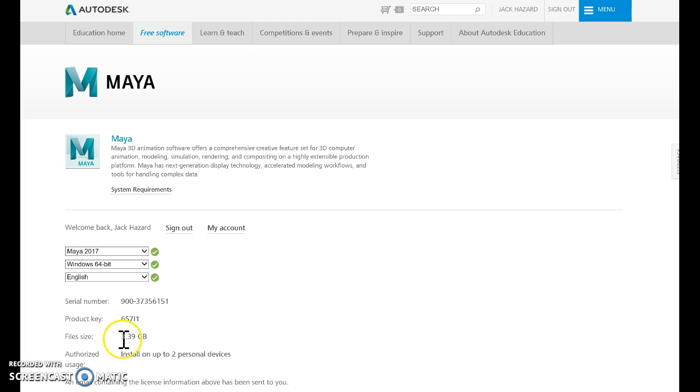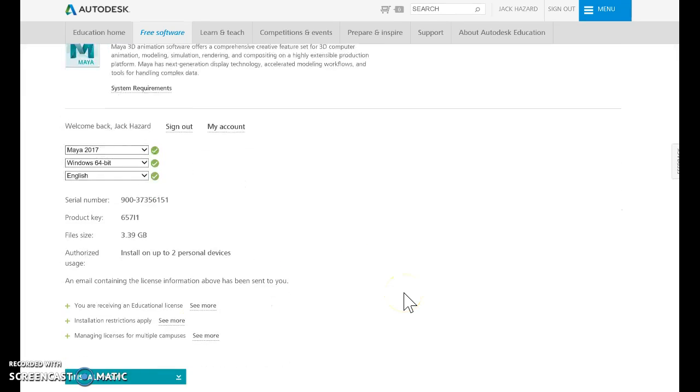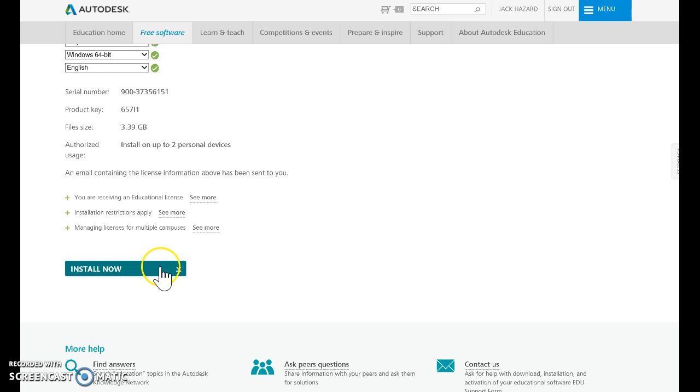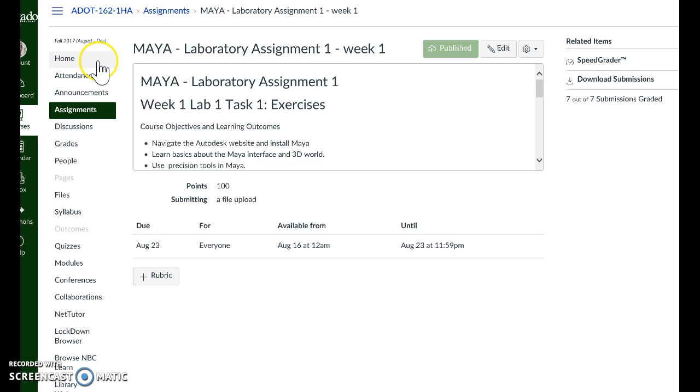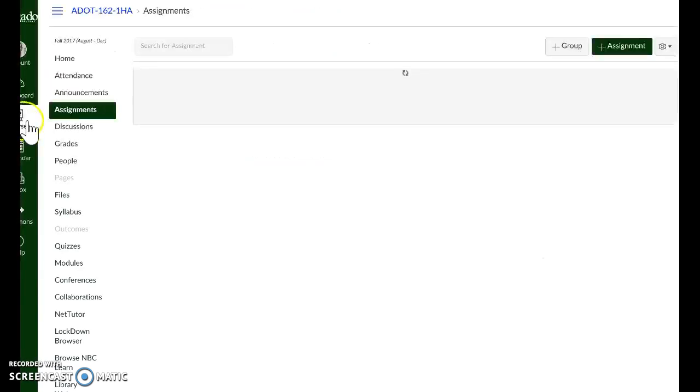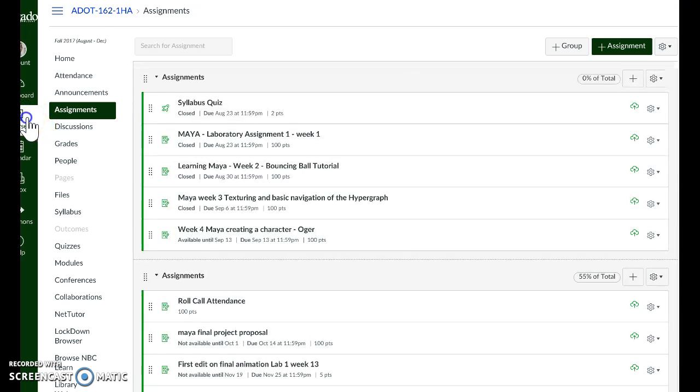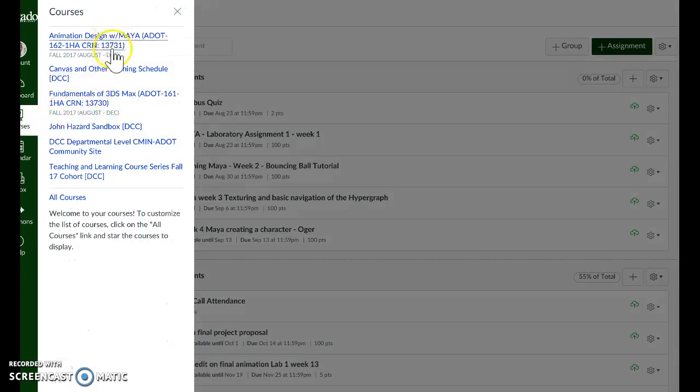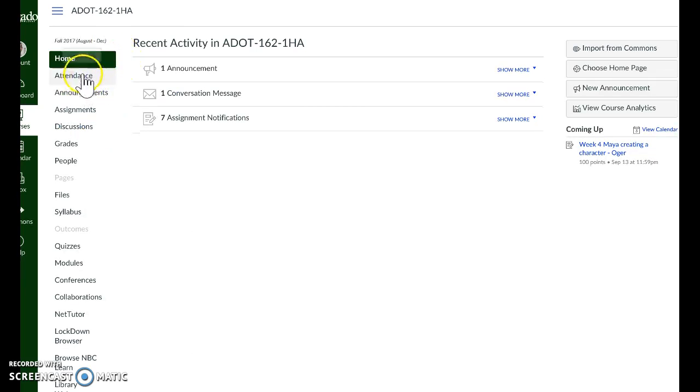And you see this is kind of large, 3.3 gigabytes, and then install. And if you want to find out more information about this, just go to your assignments on Canvas. You'll see in your Canvas there's a course tab. You can choose your animation with Maya, choose that class, and you'll see that there is an assignment in here.